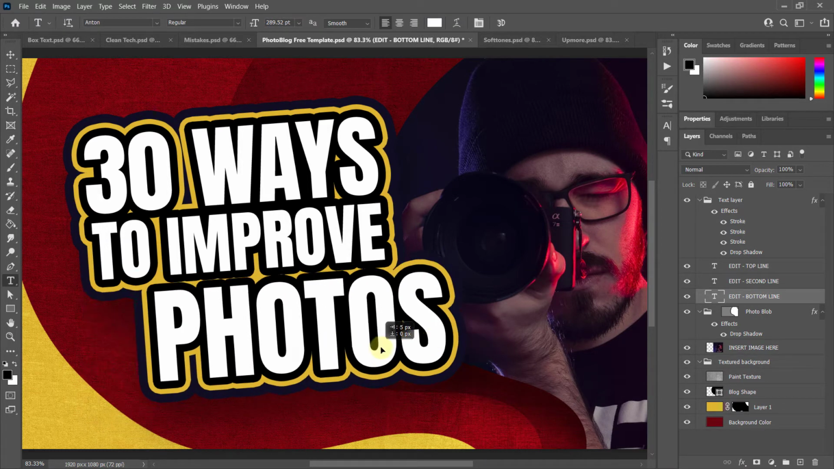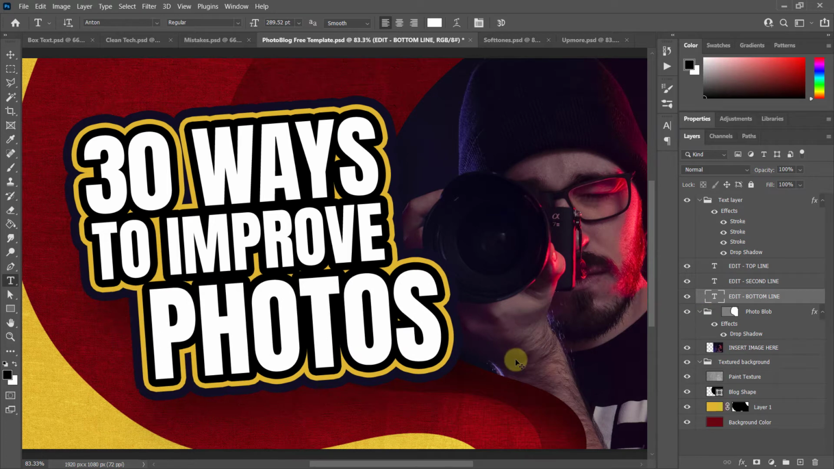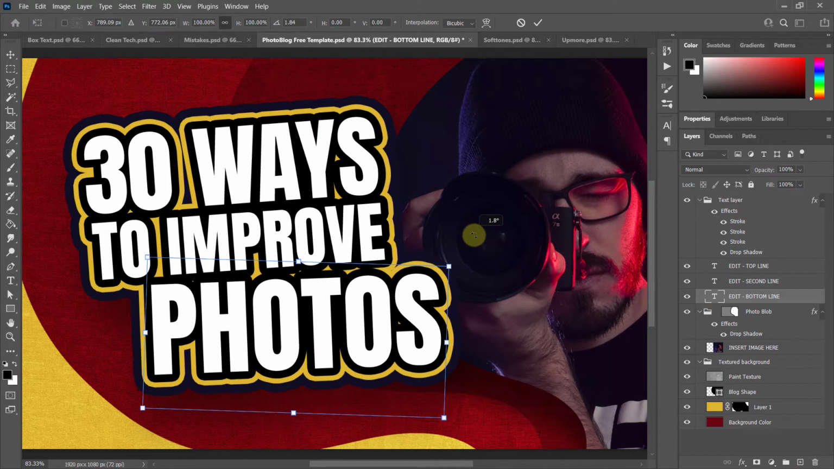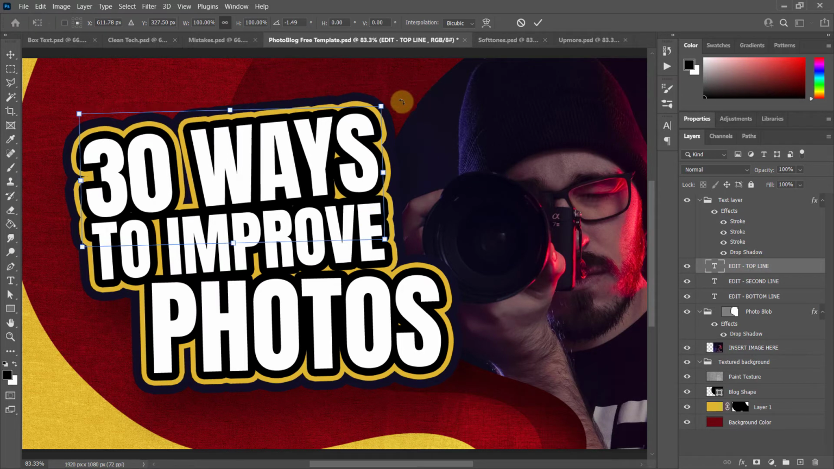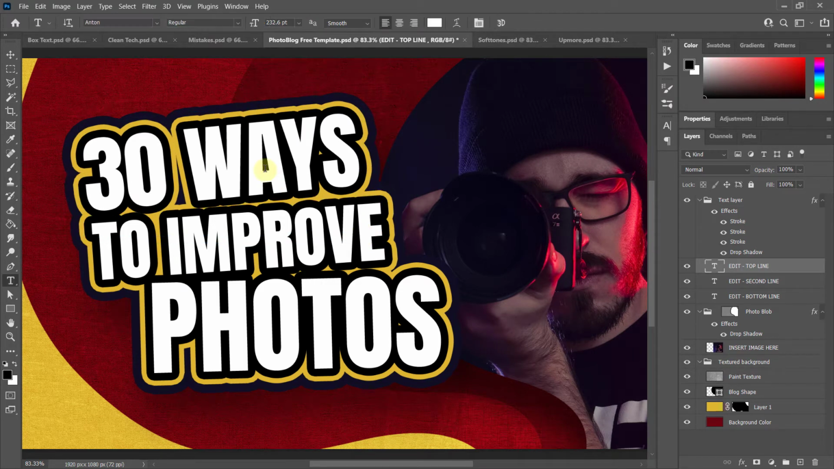I can also move it about and change it completely. I can rotate it by hitting Control T again, or Command T, and move a few bits and pieces around. Once again, selecting the top line here. Just simply by selecting these layers, you can move these around. You can edit the text.